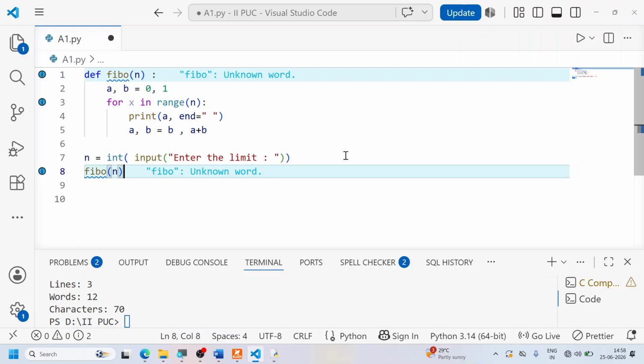Okay. So let me just save this function, save this program. How do you save this program? It is very simple. You just press Ctrl, that is Control, and S, to save the file. So this is very simple to save, Control S. So simple as that. Okay.